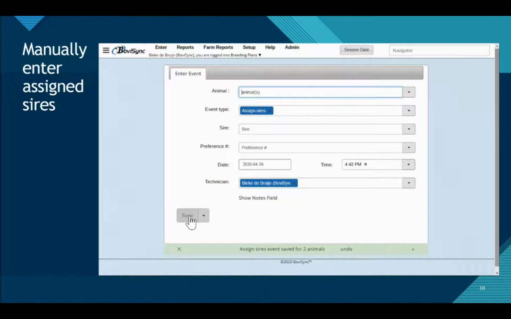If there are a lot of cows that meet a certain criteria that you would like to be assigned to a specific sire, we could do the same thing we did here. Or we can select them from a report and assign them together, or even set up a protocol to create the assignment and have it run automatically.